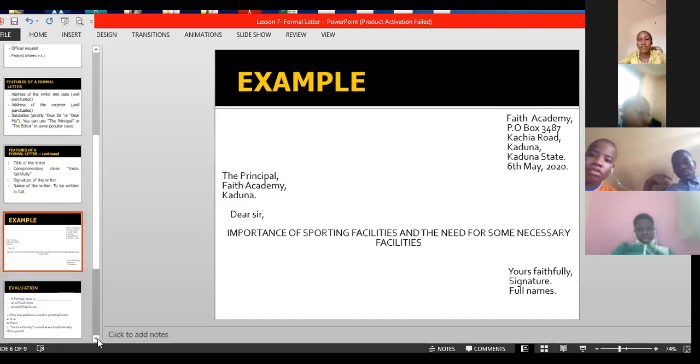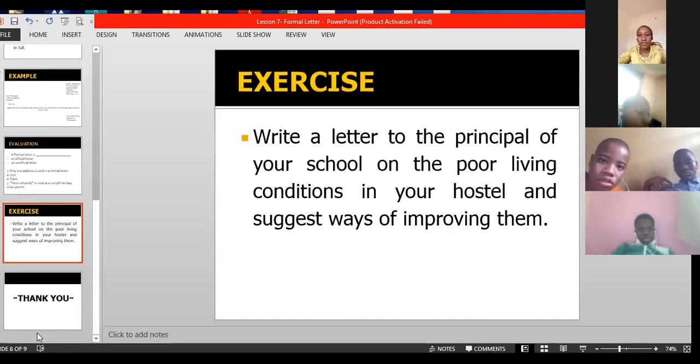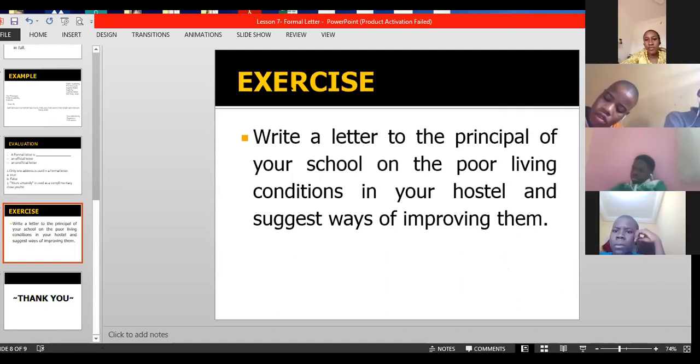Let's move to the assignment you have. So quickly write this down. Our time is gone. Quickly write it down. Write a letter to the principal of your school on the poor living conditions in your hostel and suggest ways of improving them. Write this down first before saying anything.